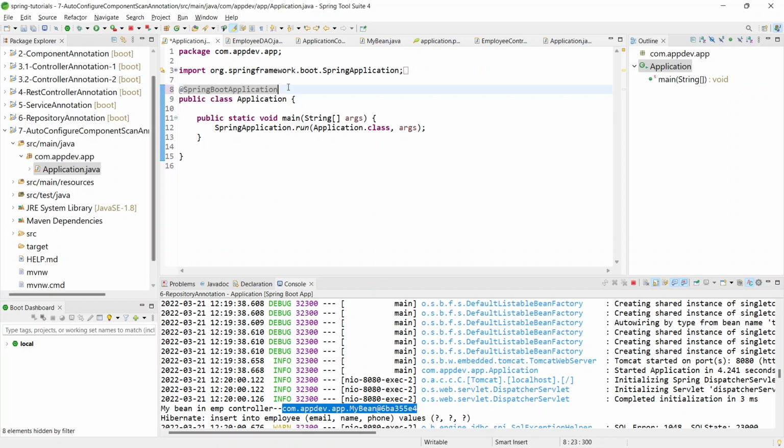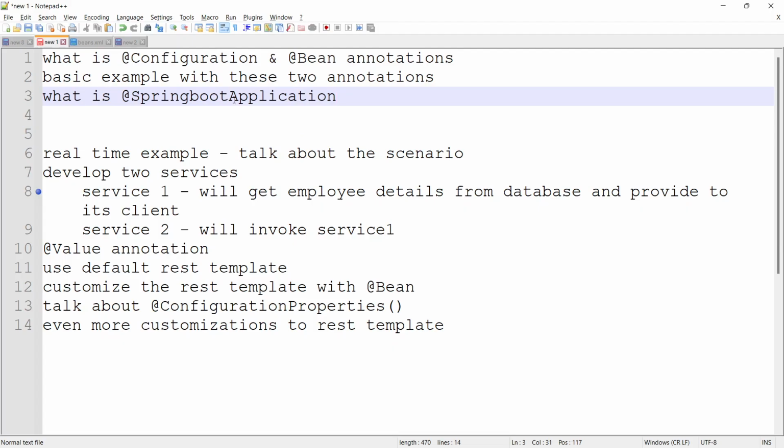Okay, all these three tasks will be done by the single annotation @SpringBootApplication, because we generally create a Spring Boot application, and instead of writing all those three annotations, it is a simpler form of using all three functionalities with a single annotation. Okay, that's all about the @SpringBootApplication annotation.